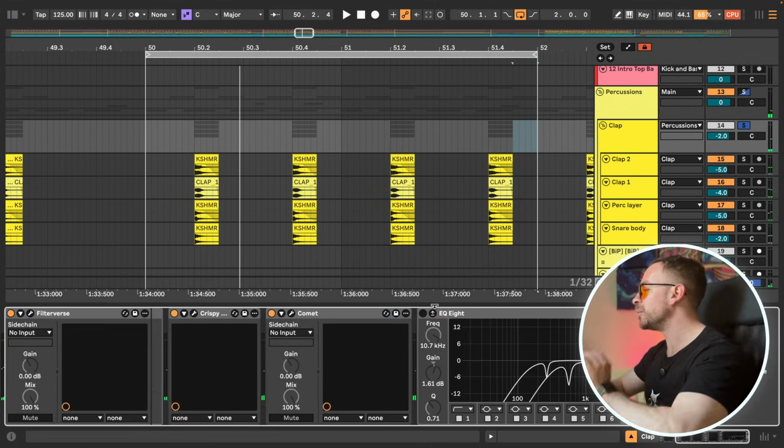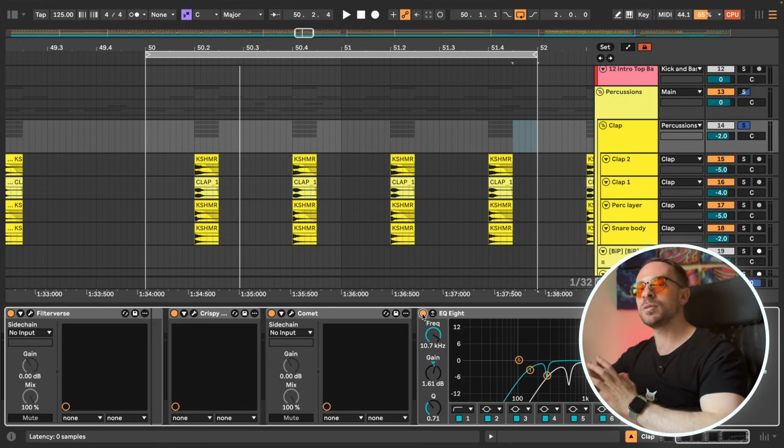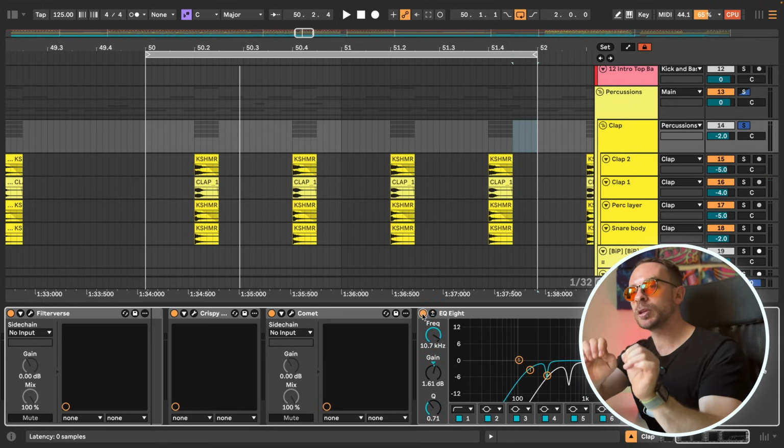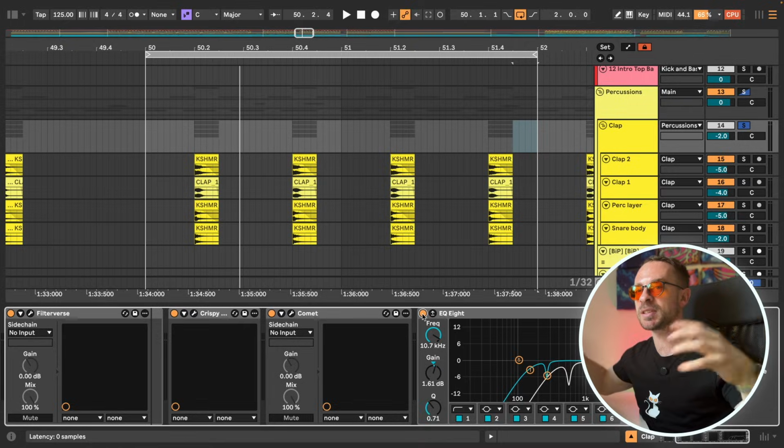And then I did mid-side EQ. Mid-side EQ is when you EQ the mid frequencies and the side frequencies separately.